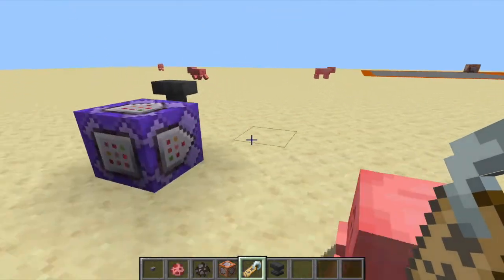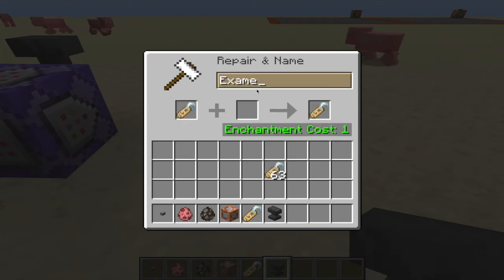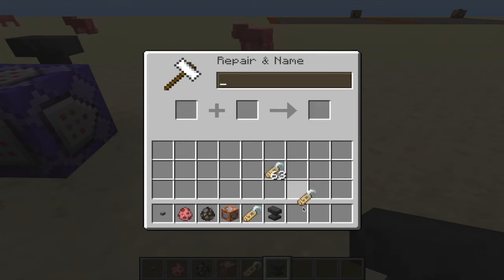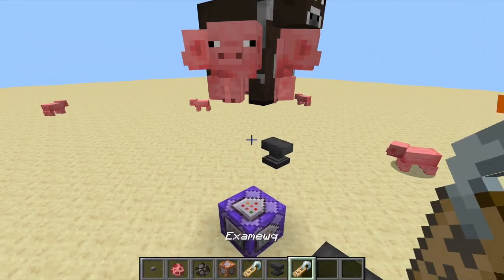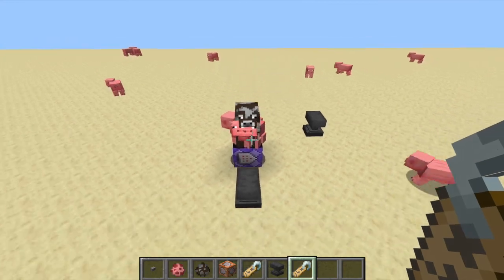Now if we did somehow rename it to something that's misspelt, you'll notice that they'll start to drop, and that's because it's not the right name.